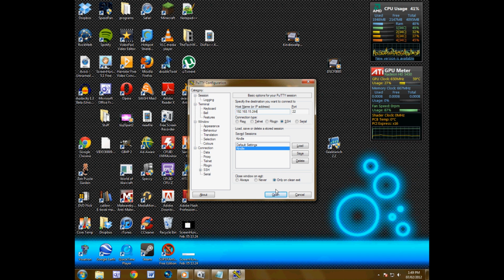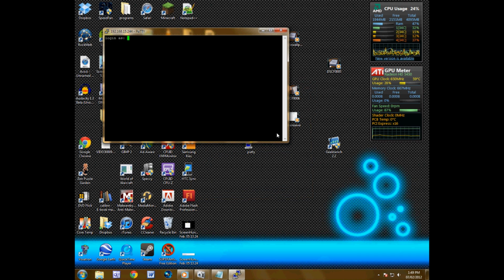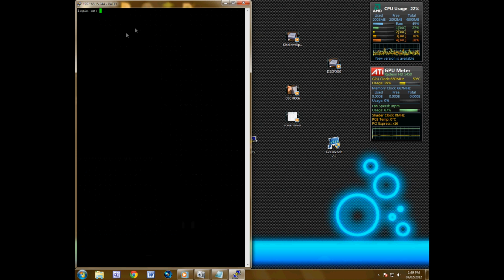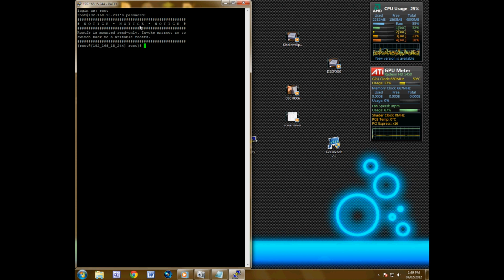And here we are, we're now connected to the Kindle. We're going to log in as root. And it's going to ask for a password. Now I'll put a link in the description depending on your firmware version of your Kindle. I've just used Mario, and as you can see it's worked, which is good.